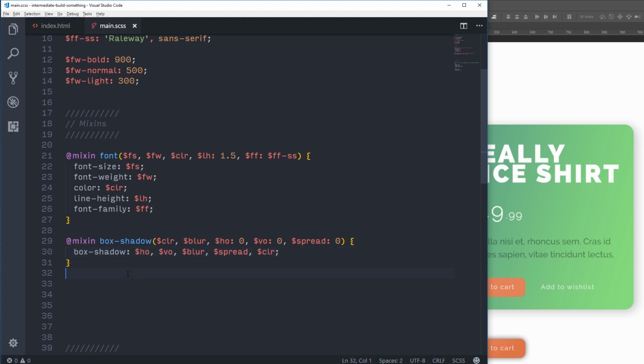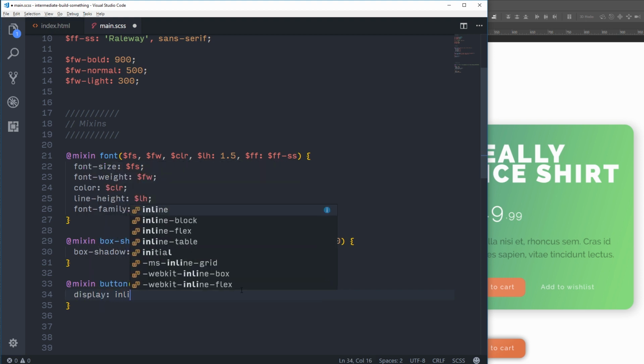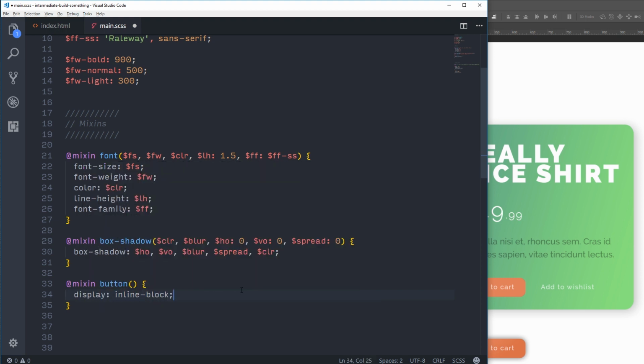And the last one we're going to make is for our buttons. So @mixin button. And now our button, it needs to have certain things all the time. So @include button, what do we need? We're going to do some extra stuff on this, so I'm not going to put the variables in right away. Let's just think about styling a button. It's always going to be a display of inline-block.